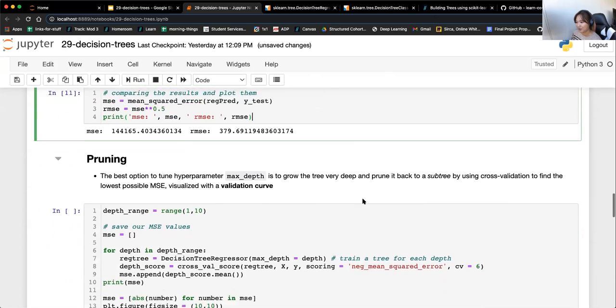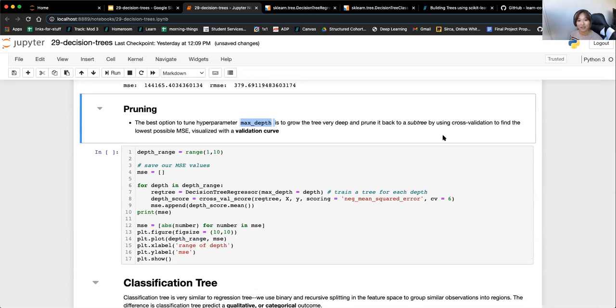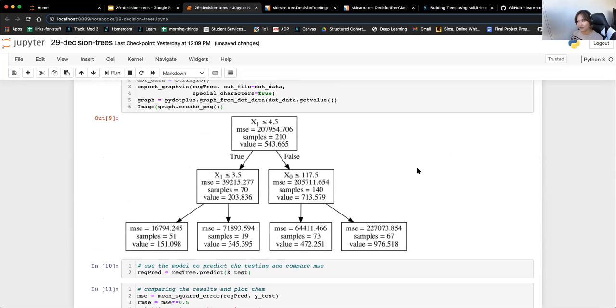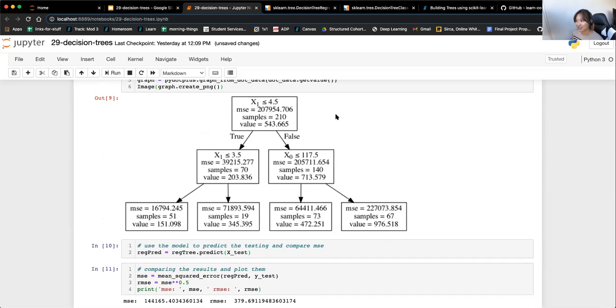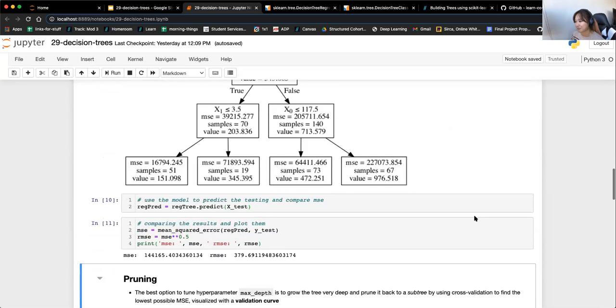So one hyperparameter to tune, as I mentioned, is your max depth. Max depth is one that really heavily affects whether your model over or under fits, so one way to tune it is to just grow your tree very deep and then prune it back to a subtree. All that means is, because it's a greedy algorithm, if I have a tree depth of 5 versus a tree depth of 2, the first 2 layers are going to be exactly the same. That's because it's a greedy top-down algorithm. So if I increase the depth, it's going to have this same starting point and then just further split from these.